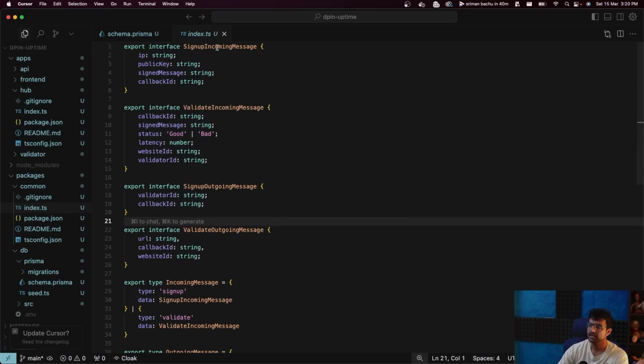These are the incoming messages to the WebSocket server. That's how I've named it. Incoming message means any message that's coming to the WebSocket server. Outgoing message means any message that's going out from the WebSocket server.